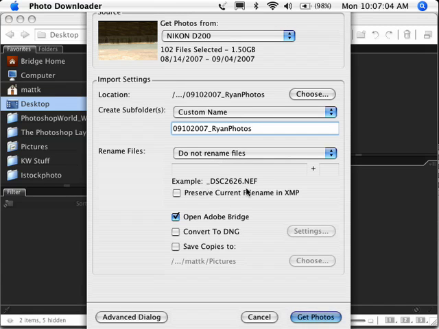A couple examples here. We can preserve the current file name if you do rename them. You can open Adobe Bridge, convert to DNG. This is pretty big because, again, this is another step. If you're one of those folks out there that is converting to DNG at this time, well, you can do it on the import. You don't have to wait and do it later on. And then the next option here is save copies to. This lets you back up while you're importing. So I could save copies to an external drive right here, and it gives me a backup.